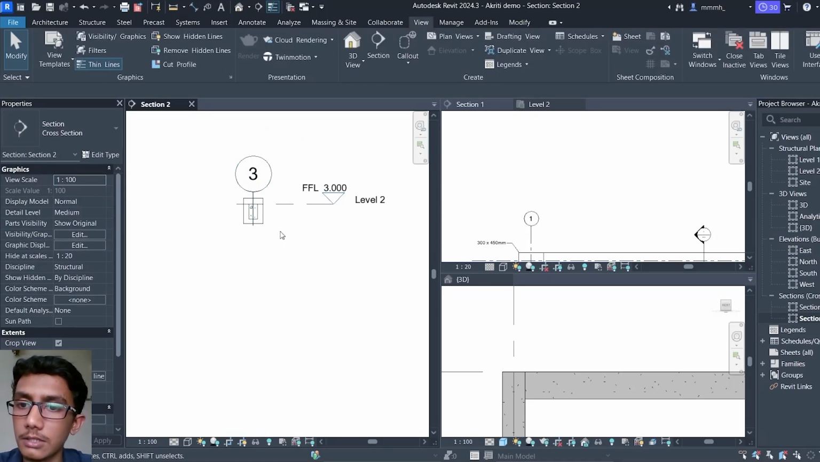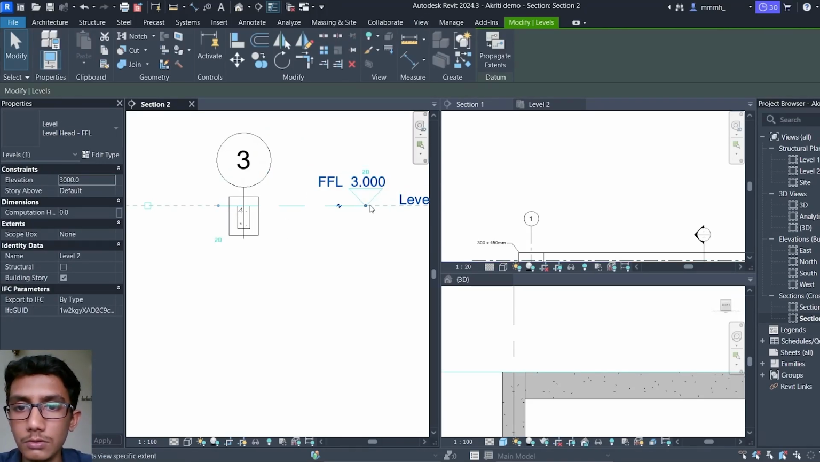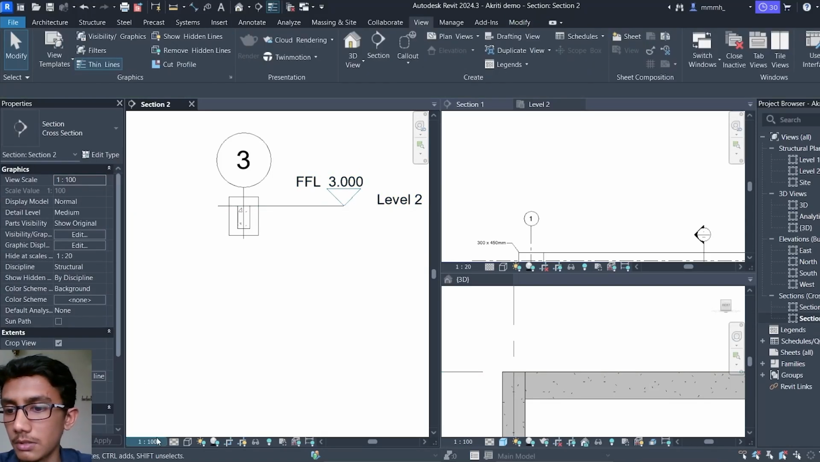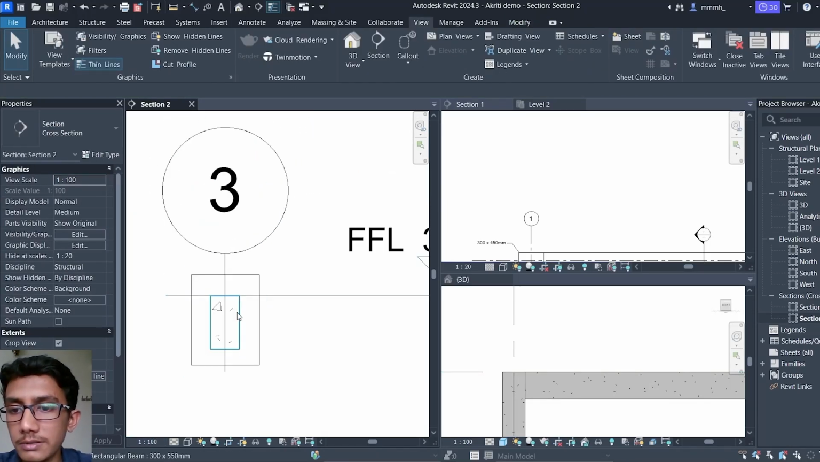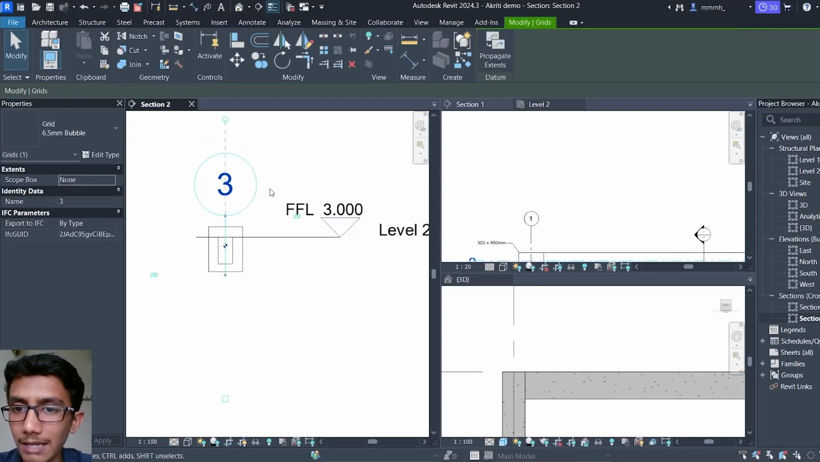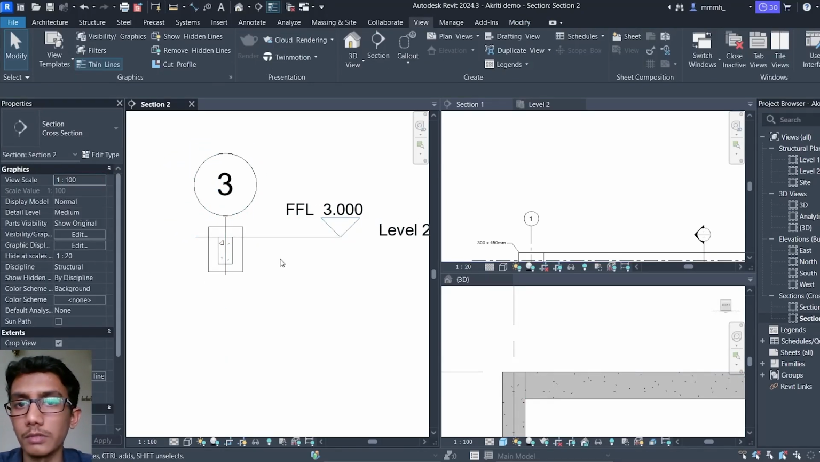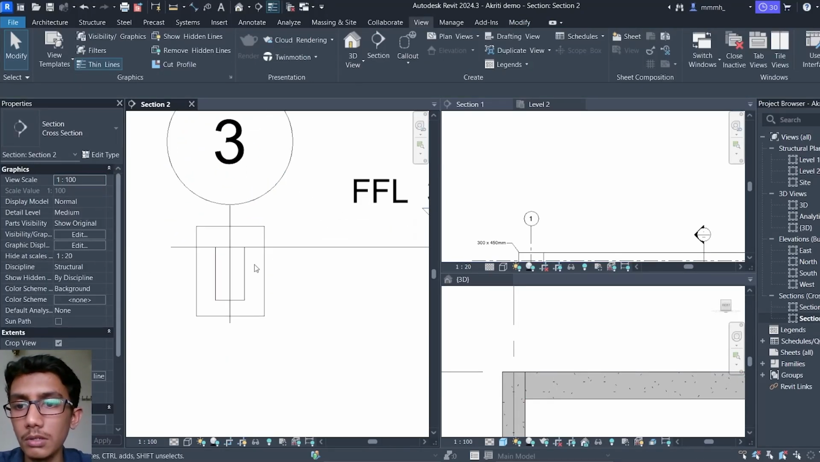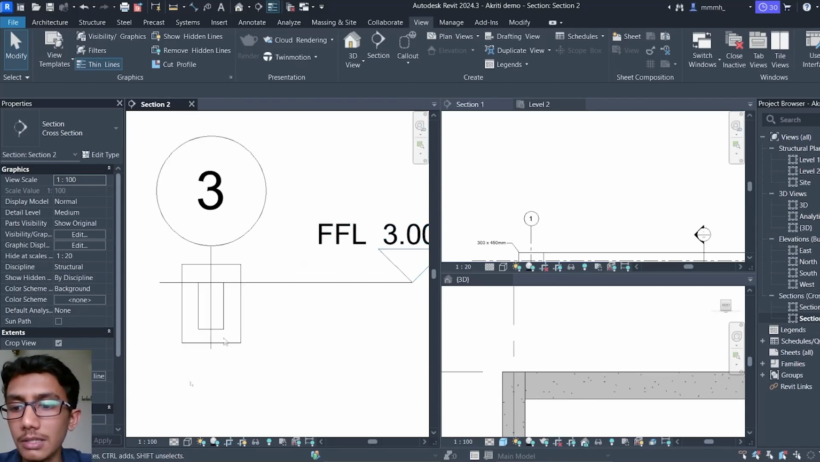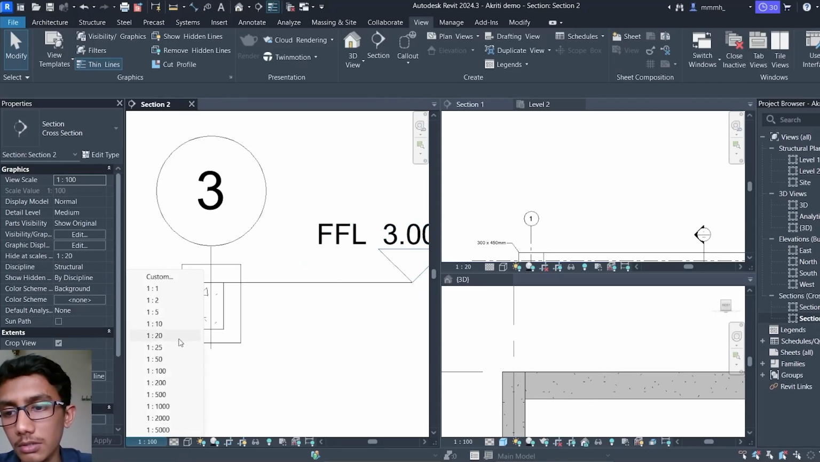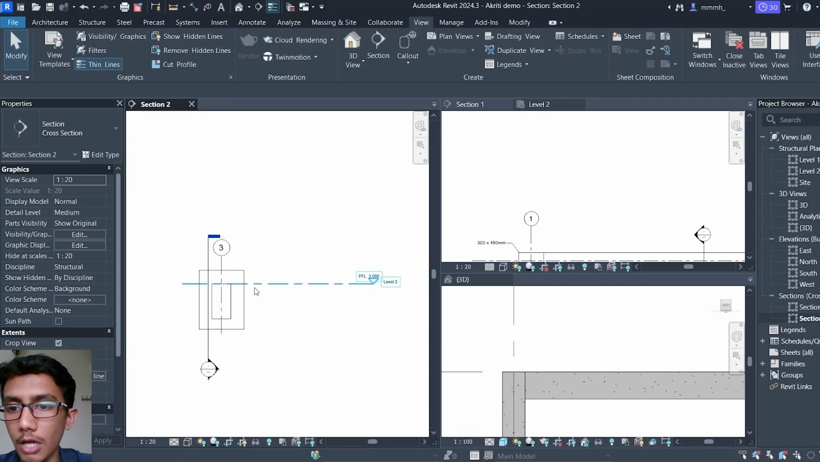We'll reduce the extent of the grids and the levels to our expectations. Next, as you can see, relative to the size of the beam itself, the grid head and the level heads are very big. This is because of the scale. This is a very small drawing which is just showing a cross section of a single beam. To accommodate this, let's change the scale to something smaller. Let's make it 1 to 20. Now it looks more appropriate.